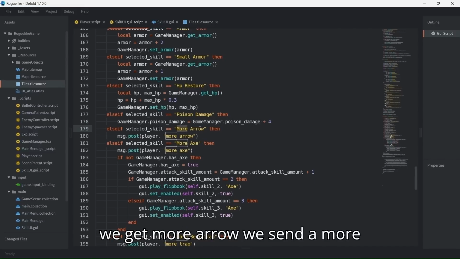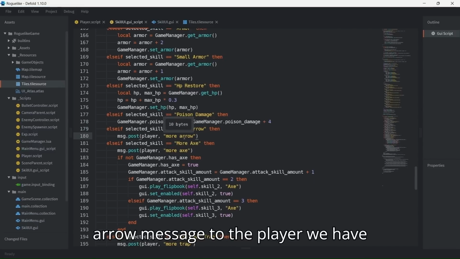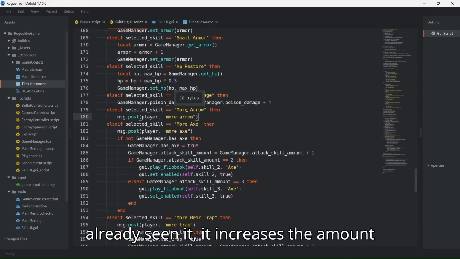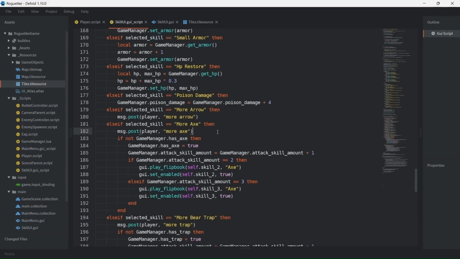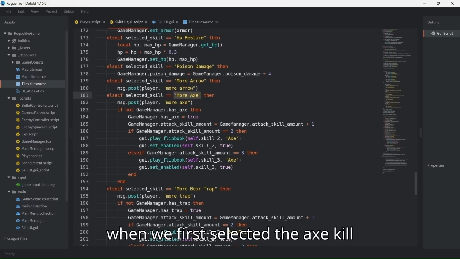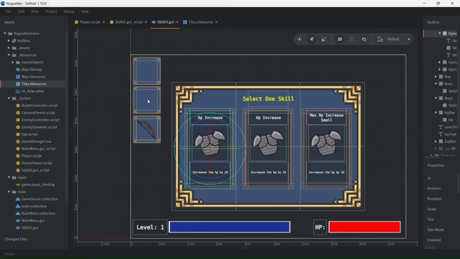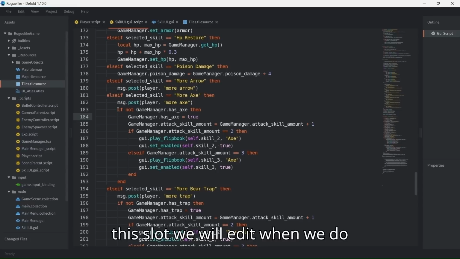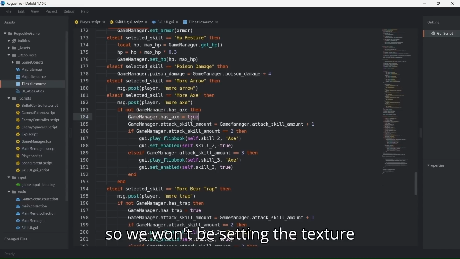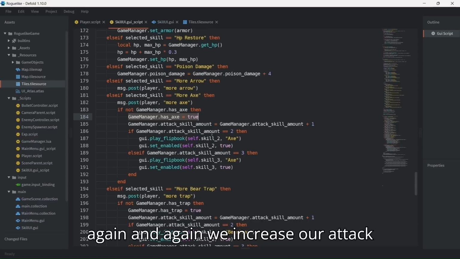If we get more arrow, we send a more arrow message to the player. We have already seen it, it increases the amount of arrows the player has. And for the more axe, we send the more axe message to the player. When we first selected the axe skill, we will need to add it to this slot. We will edit when we do not have the axe. We will set it to true, so we won't be setting the texture again and again.